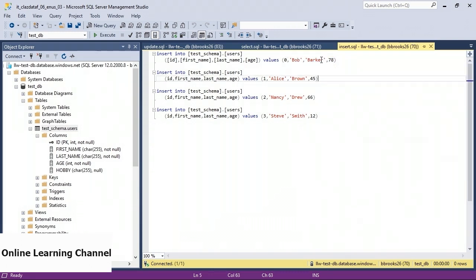So I have one for Bob Barker, one for Alice Brown, one for Nancy Drew, and one for Steve Smith. Notice their IDs are unique: 0, 1, 2, and 3. Because ID is a primary key, if I try to duplicate, it's going to give me an error. So I'll hit execute on the toolbar.